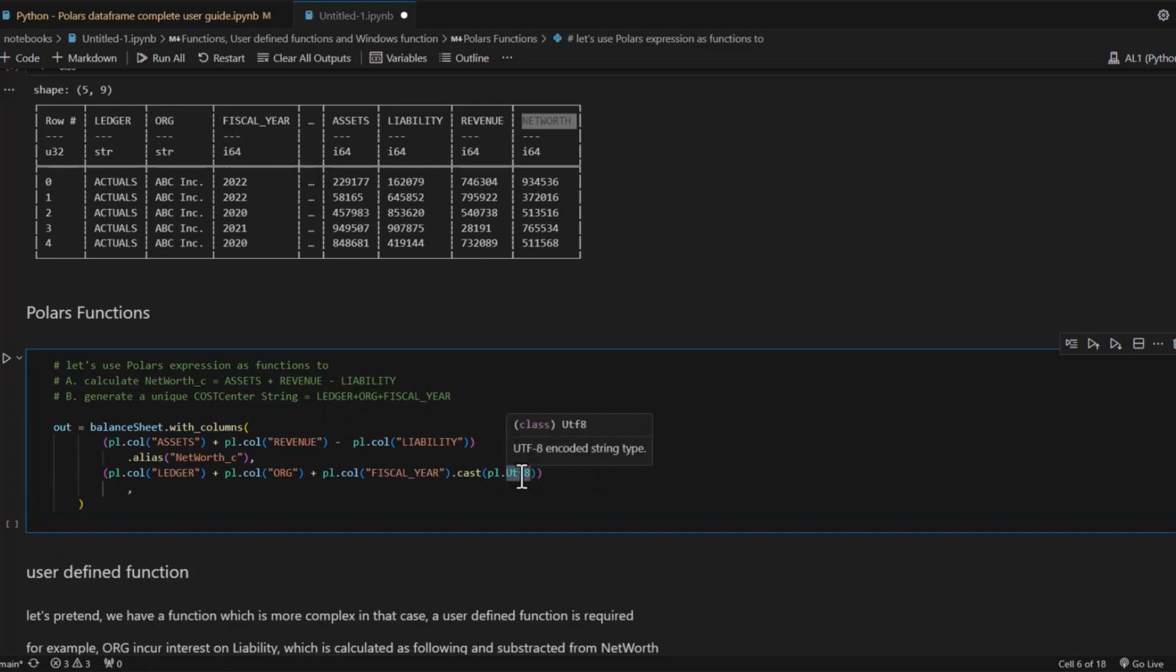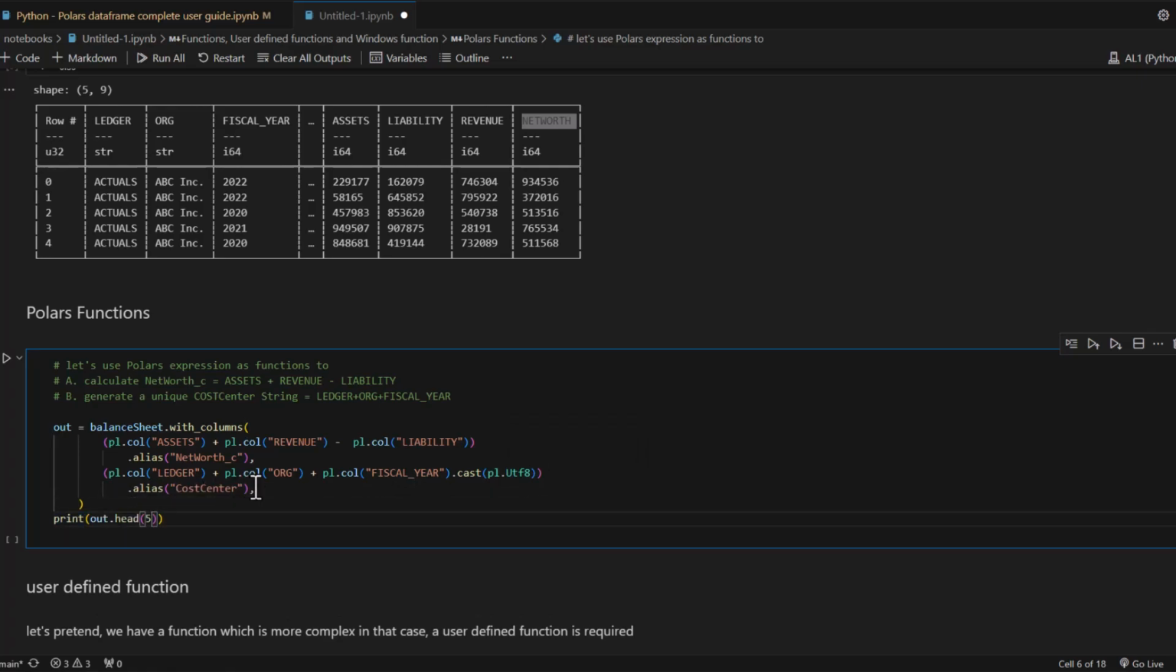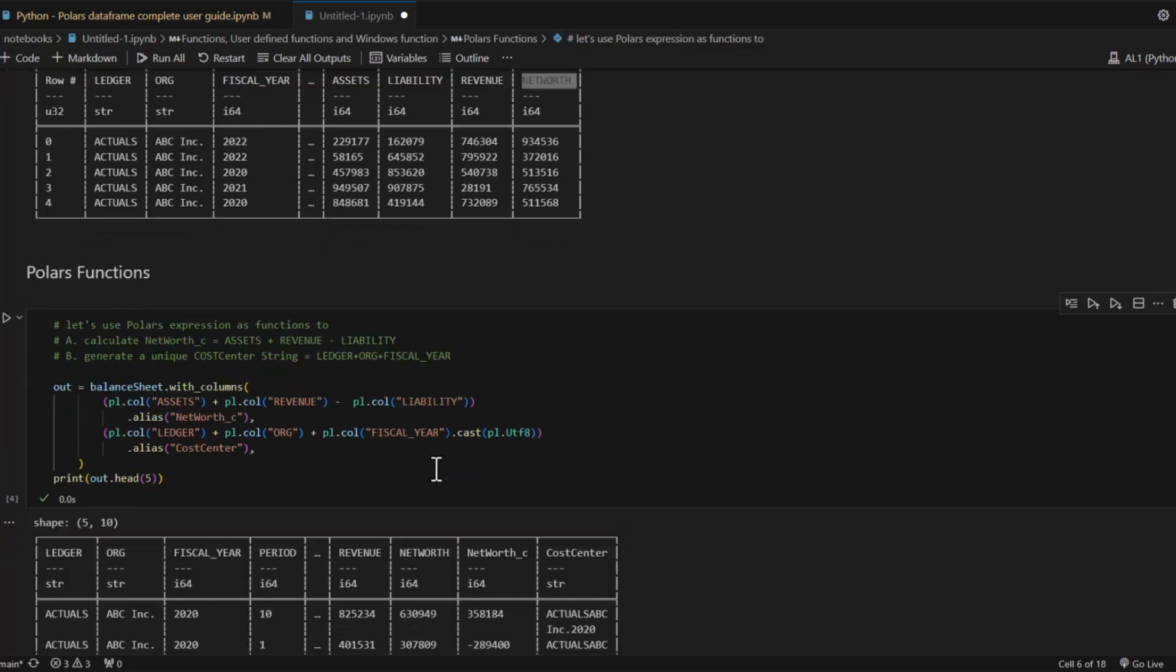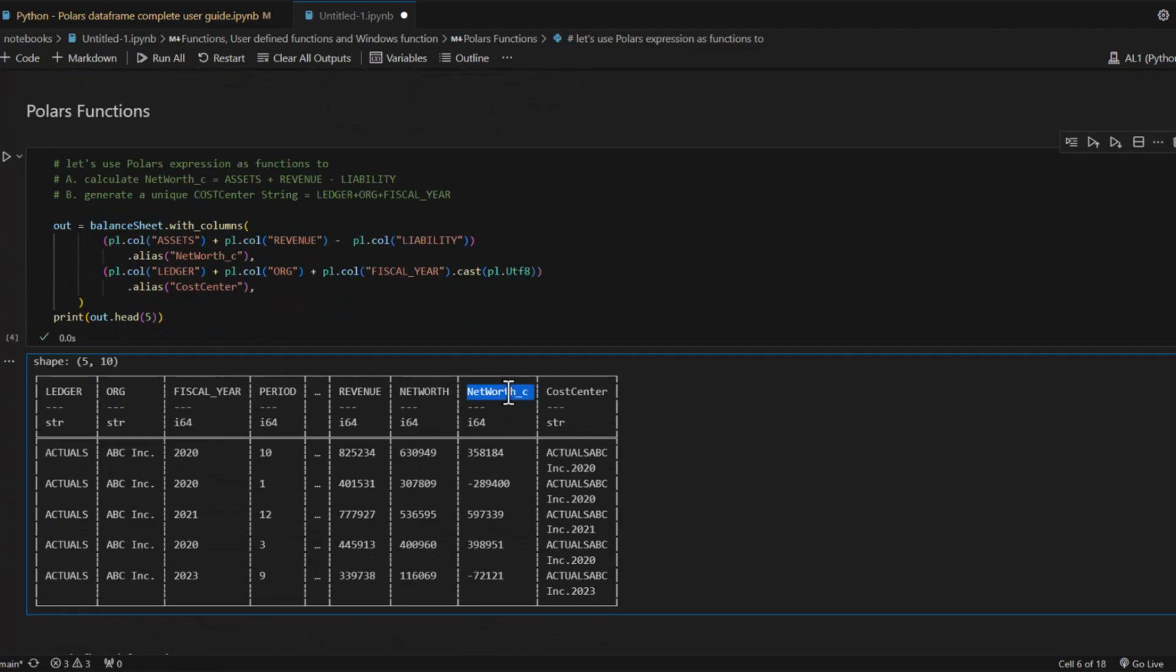I'm going to convert this to a UTF string here. So now let's go print it out. So that's how you do simple algebraic operations. It's very simple. It's just using the Polars inbuilt expressions, and those are going to be very, very fast.